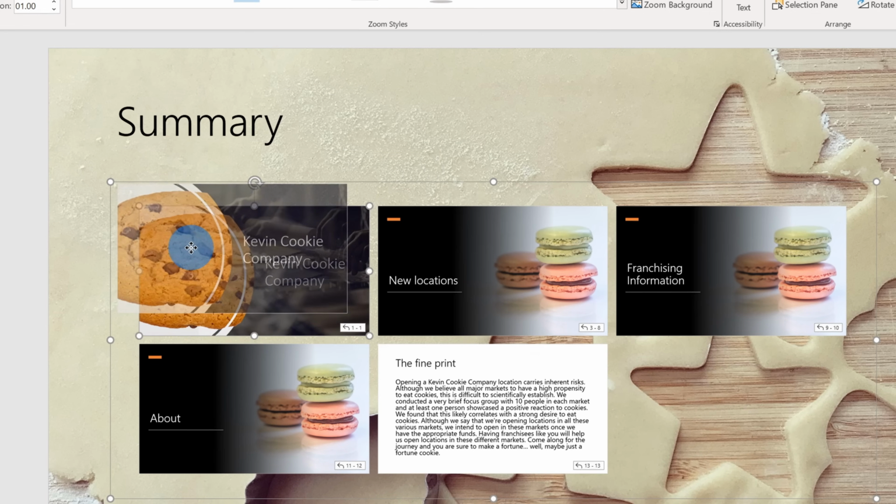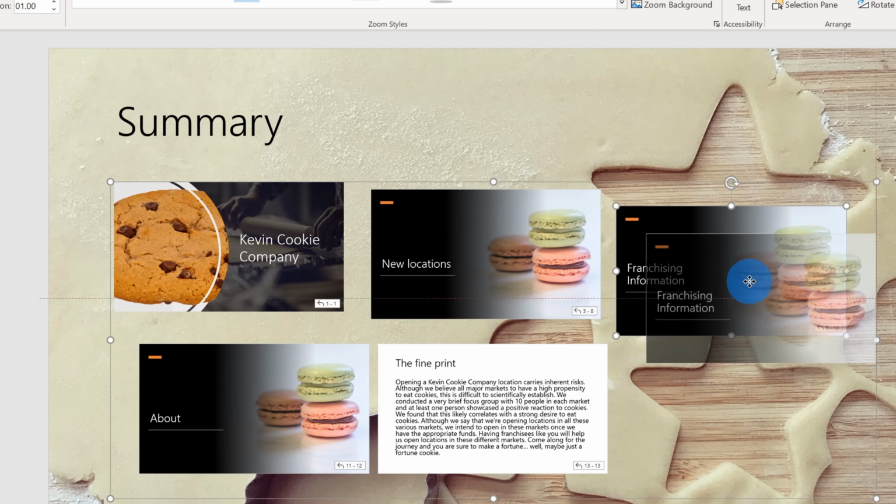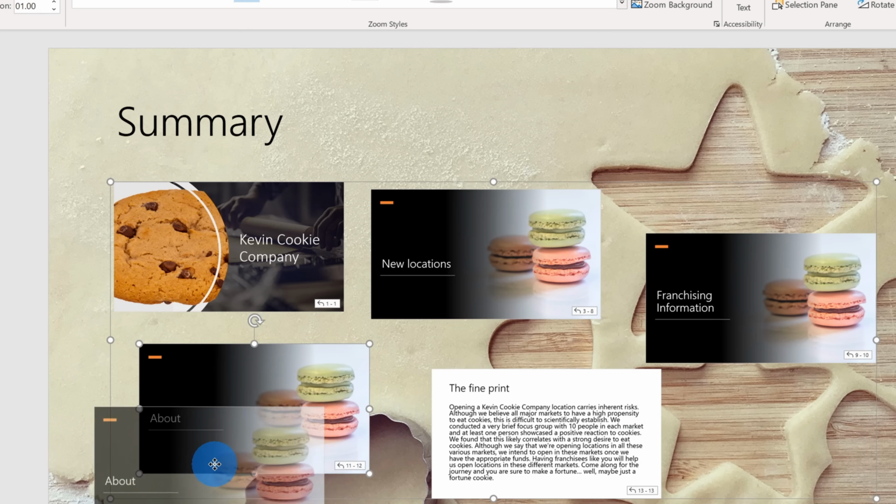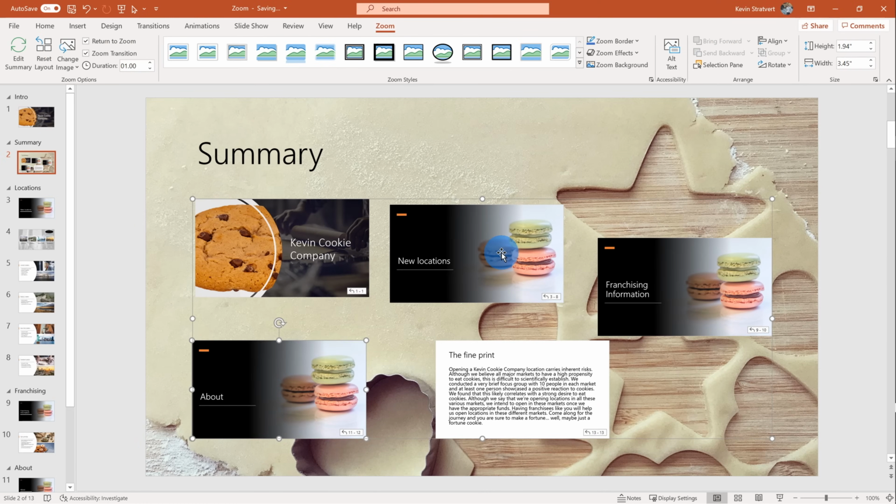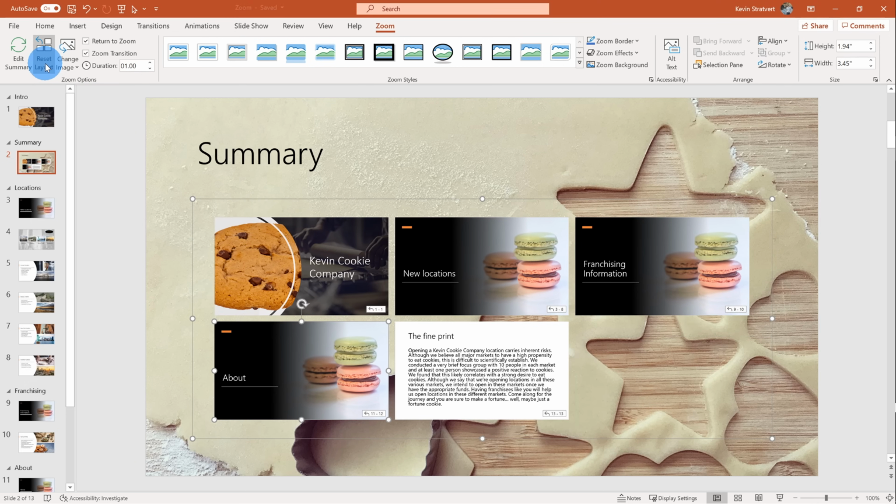I can also move items around within here. If I don't like the default layout, I could drag things around and reformat it how I see fit. But let's say that I move things around and it really doesn't look better than what it was by default. I could go back up to the ribbon and click on Reset Layout, and that'll bring it back to the original format.